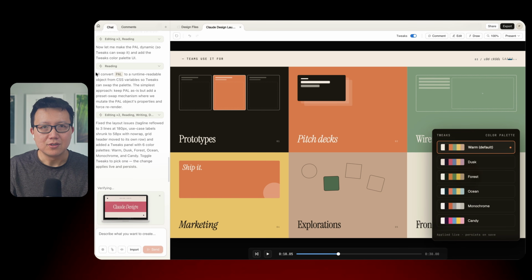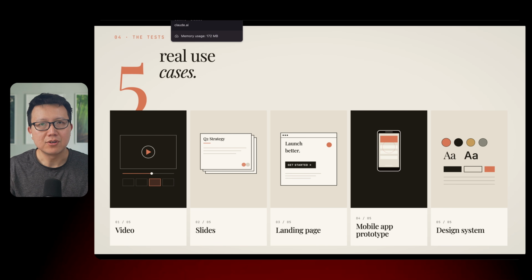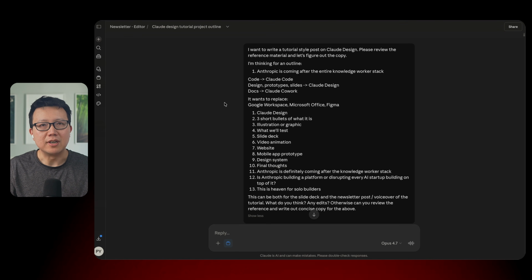All right. So now let's move on to our next use case, which is using Claude to make a slide deck. Now, when using AI to make a deck, I like to use regular Claude first to iterate on the copy for each slide. So for example, to make a slide deck for this tutorial that I'm sharing right now, I first asked it to write a tutorial style post, and here's kind of the brief outline.